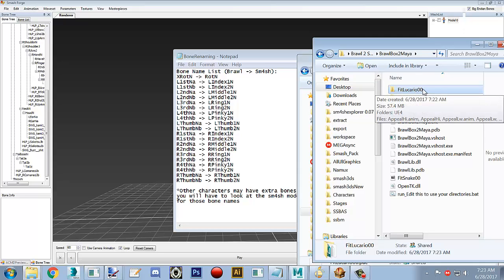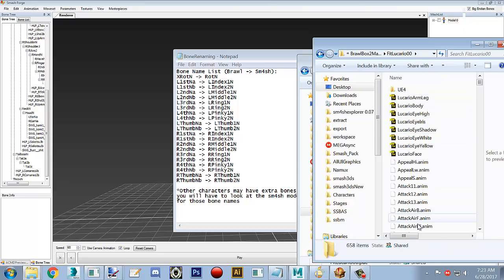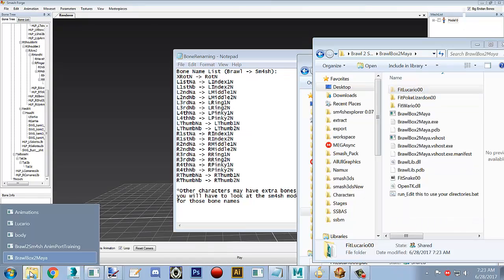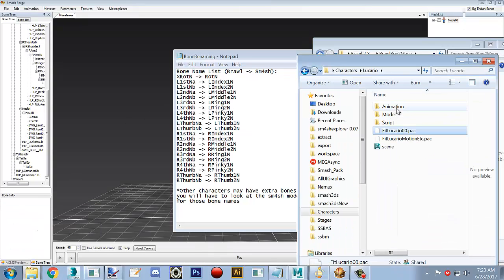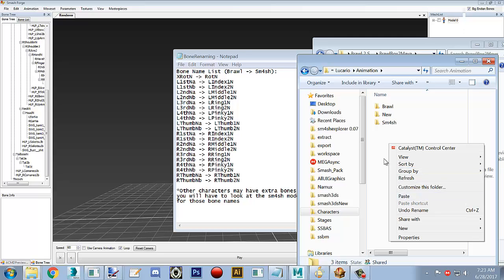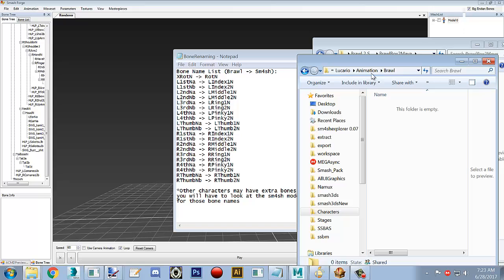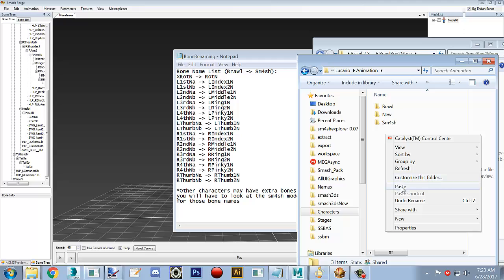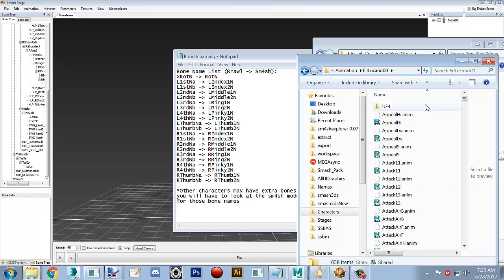So now you're going to have your folder with all the animations and also some CHR files, but we don't care about those. So the easiest thing to do is just to cut and paste it. I have a separate animation folder. Mine I have as Brawl, but you can paste it wherever you like and call it whatever you like. I'm just going to leave it right here like that. This will have everything. So now we have all the Brawl animations ready to be ported.